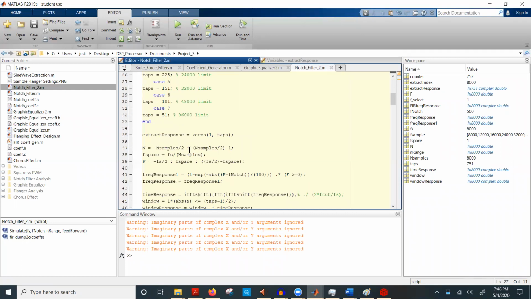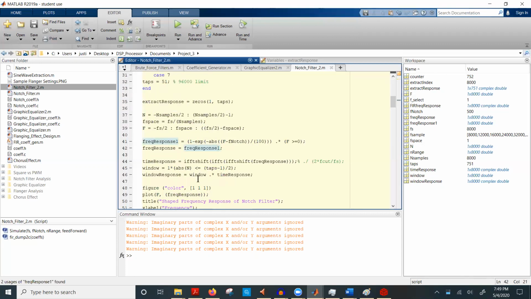The main thing about the notch filter is that the transfer function for the notch filter at this stage is unknown. We'll talk about the transfer function of the notch filter in a later project, but for now we don't know what it is. Luckily, FIR filter design doesn't require us to know the transfer function. Instead, all we need to do is shape the frequency response to look the way we want the notch filter to look. I've shaped my frequency response using an exponential: 1 minus the exponential of the negative absolute value of how far the frequency is from the notch, divided by 100.